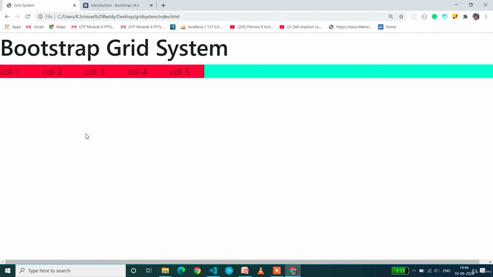Here you can see we got 5 columns. Column 1, column 2, column 3, column 4, column 5. And there are 7 columns empty now because we have not assigned any HTML elements to these columns. Up to now we have used only 5 columns from the entire row. Here the aqua color indicates row, red color indicates column. We have taken 5 columns from the row and 7 columns are remaining. That's why we have to take the remaining 7 columns also.